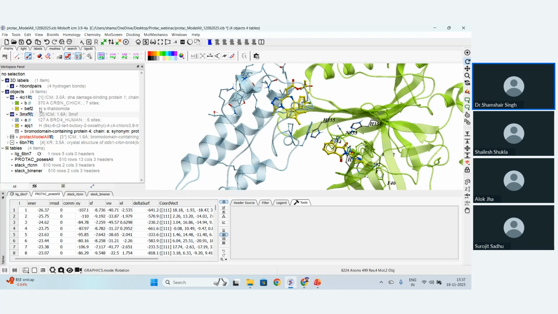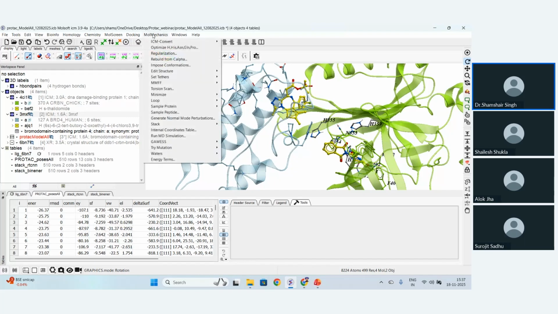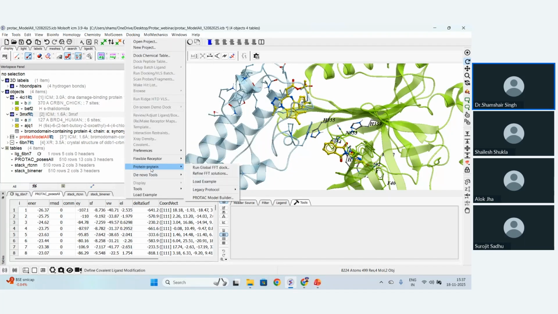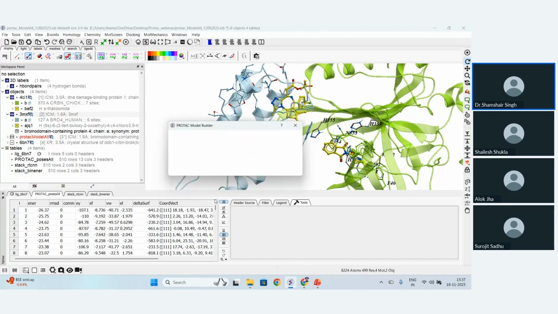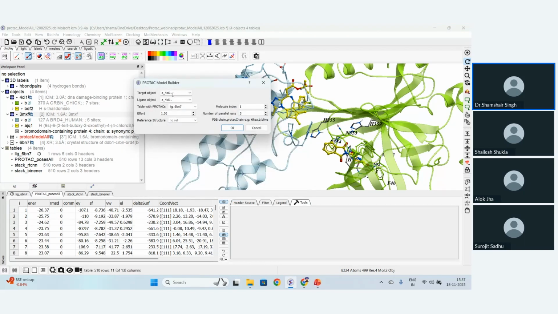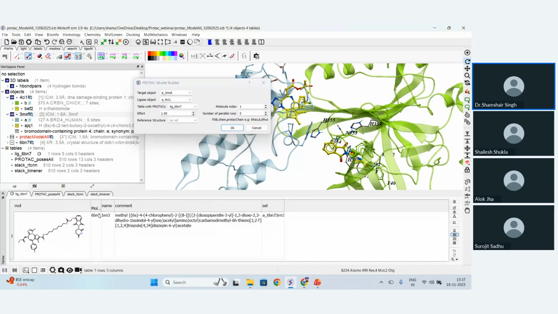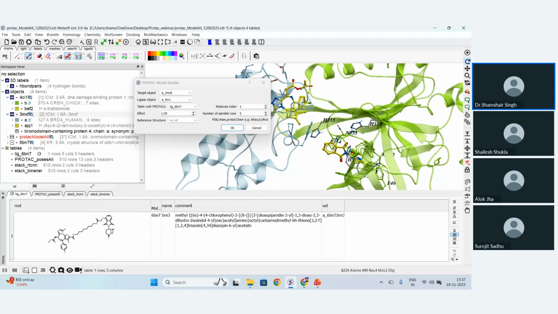Once we have these two binary complexes in our graphical window, all you need to do is go to docking, protein docking, PROTAC modeling. So this is the target protein. Here our target protein is BRD4 domain. BRD4 protein. We will select the 3MXF and the ligase. The ligase is 4CI1 and the PROTAC. PROTAC molecule should be there in your chemical window this way.